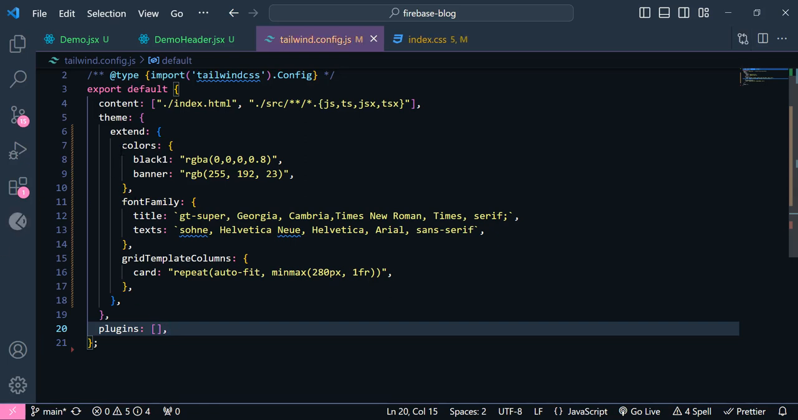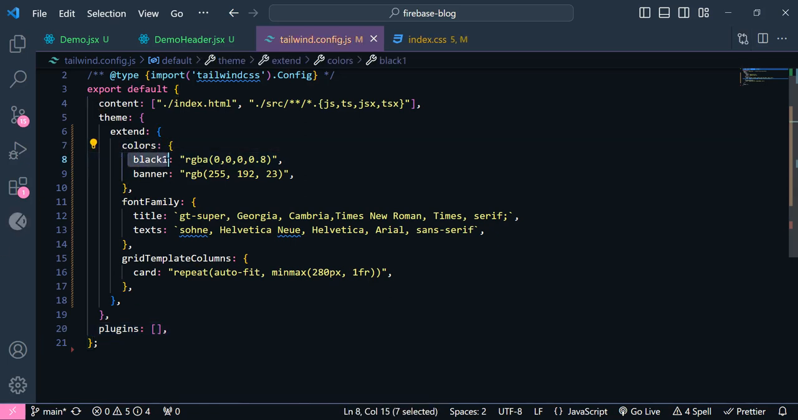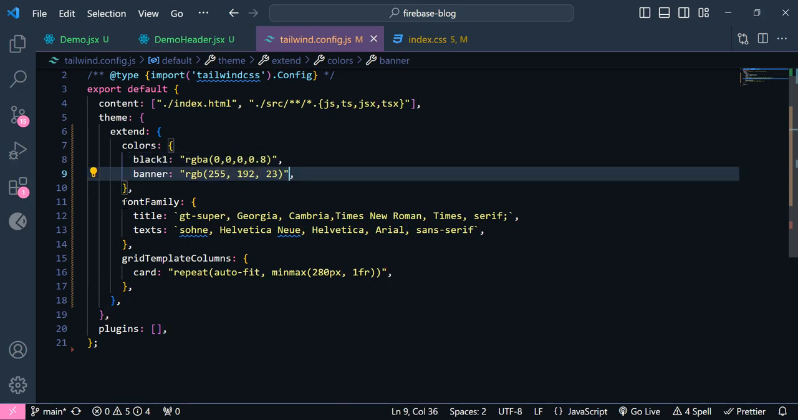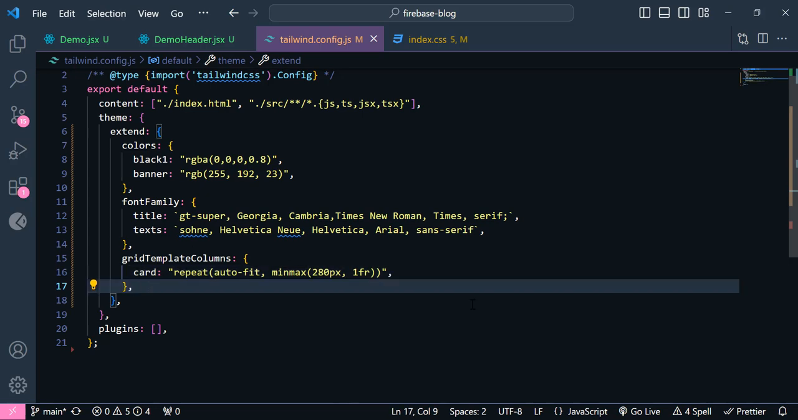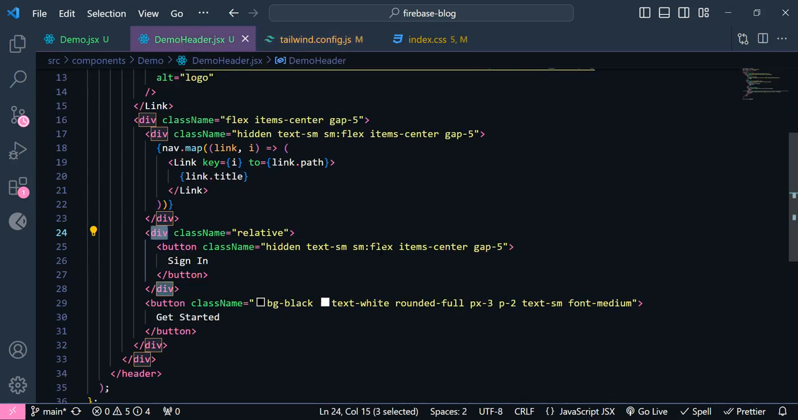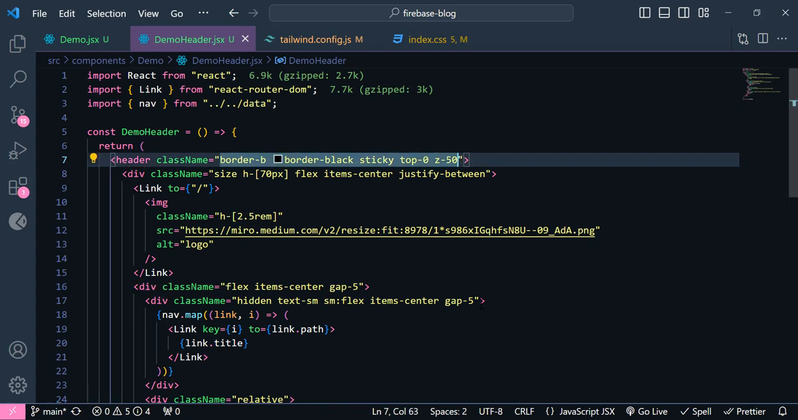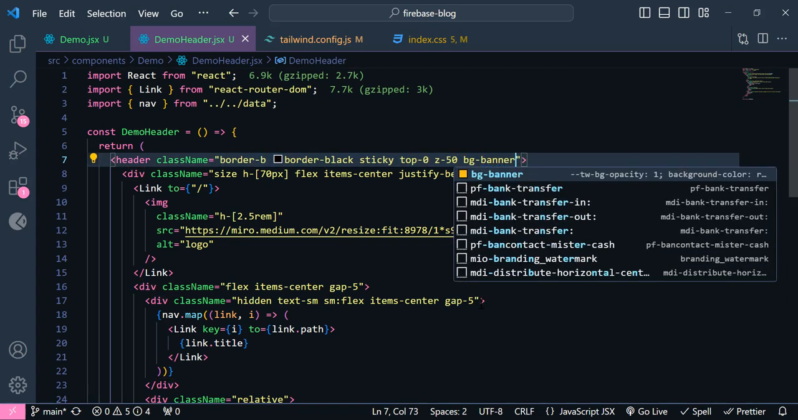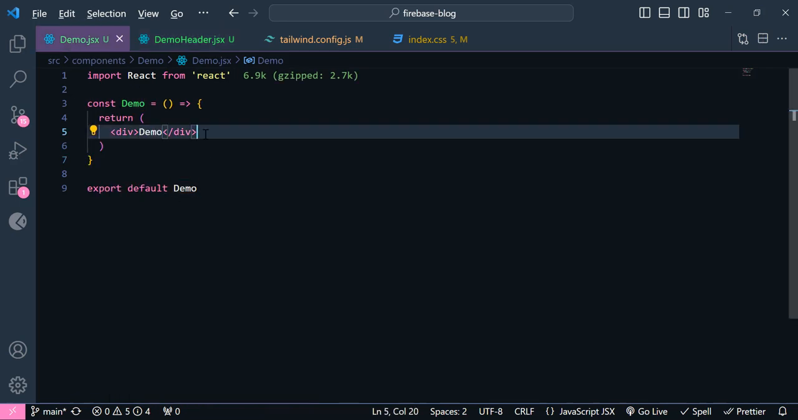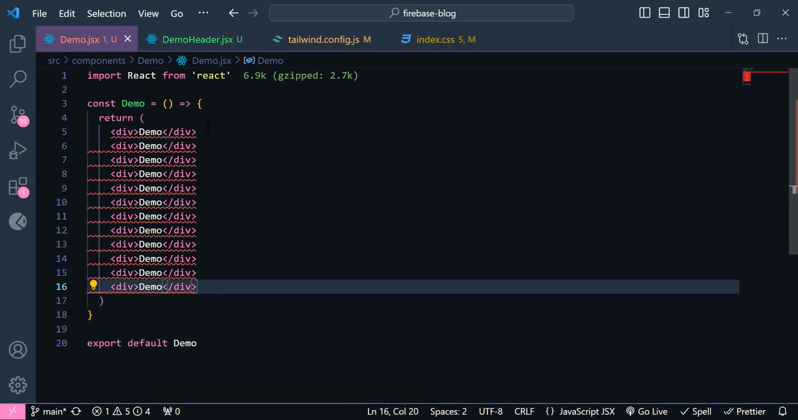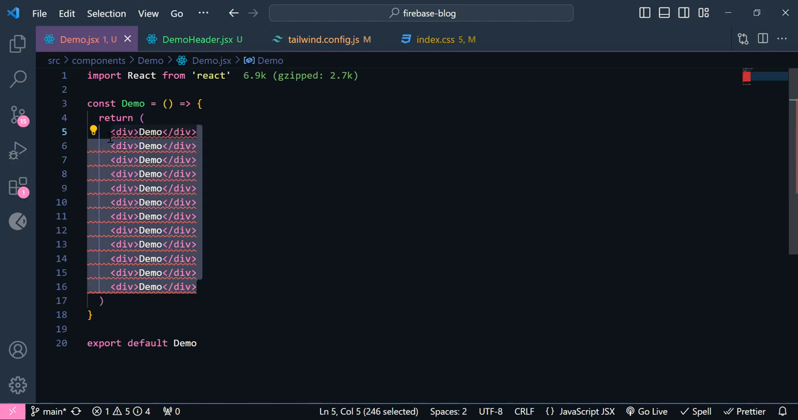Okay, as you can see, we have these colors here, which is black and banner. So we are going to use these colors inside our component. We have this font family, and we have this grid template columns. So we are going to use this for responsive cards. Okay, now inside this demo header, I'm going to change this to be bg-banner. As you can see, we have a different background color, but let's add this demo a couple of times to make it scrolling. So I'm going to add this here, but we need to add them inside a fragment.